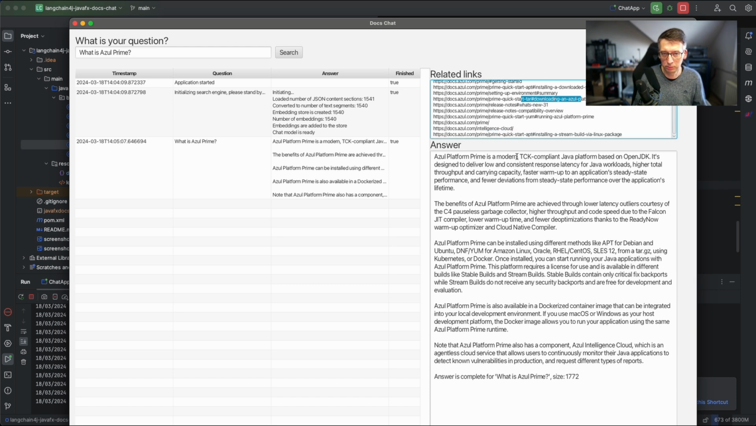And then it comes up with an answer. Azul Platform Prime is a modern TCK compliant Java platform, which is absolutely correct. It has many benefits, like for instance, it's the pauseless garbage collector. You can run it on different systems. You can use it Dockerized. It has intelligence cloud. So a lot of information is correctly summarized here based on all this information.